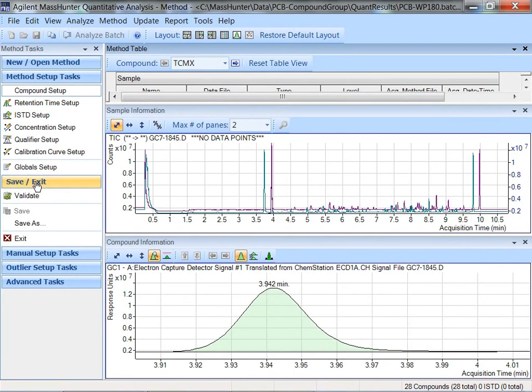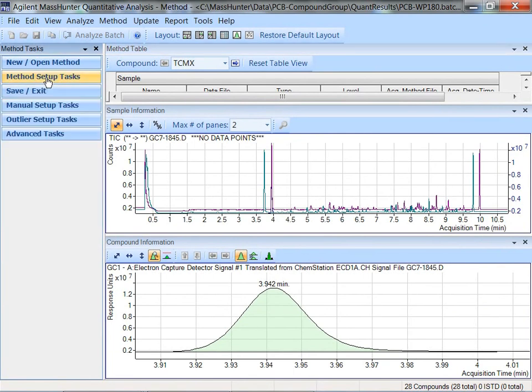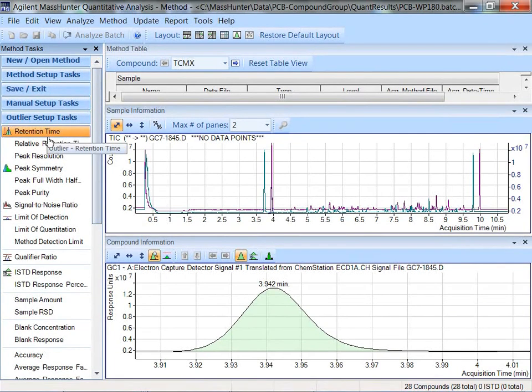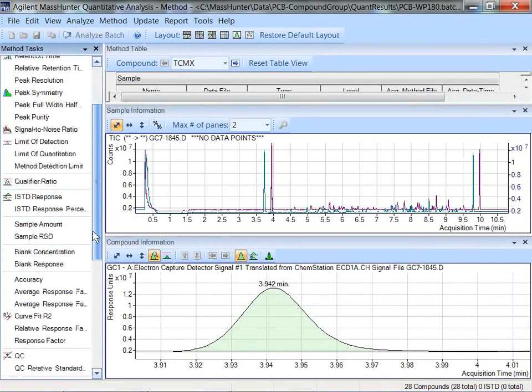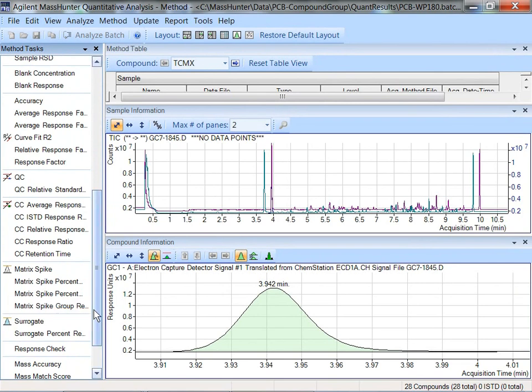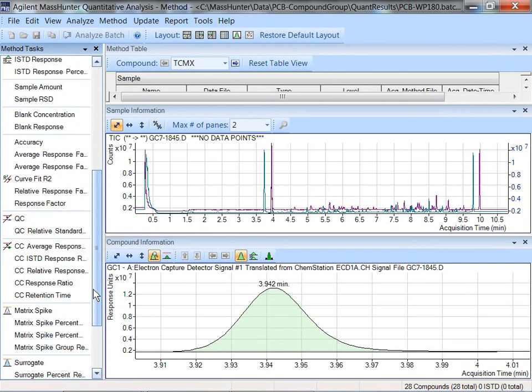Now I do want to point out while I'm over here in the method editor that you've got these outliers, including all of the chromatography metrics that are very useful in 2D. Signal to noise, peak symmetry, front and back peak resolution, full width and half height maximum. You've got all these available, and nearly all of these are applicable, matrix spike surrogates, to the 2D quantitation. So let's go back now and look at a little quantitation.